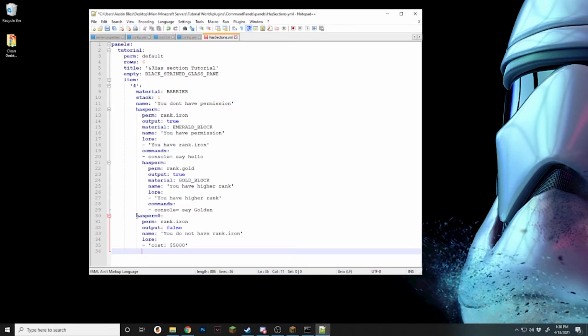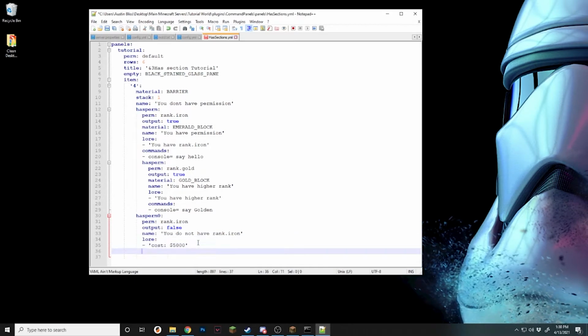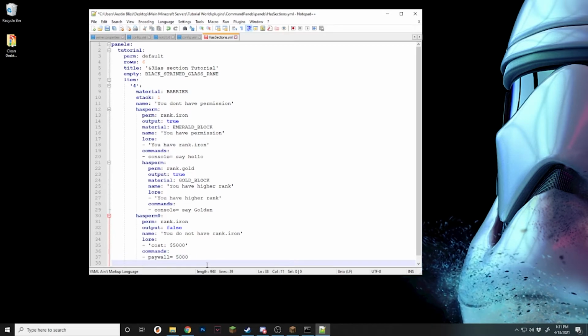So what this is doing is it's checking if you don't have rank.iron. If you don't have it, then it's going to cost some money. How we're going to do this is in commands. We're going to add a paywall. What a paywall does is any command past the paywall, when you purchase or click the item, it'll purchase for 5,000. If you don't have 5,000, it won't let it work.